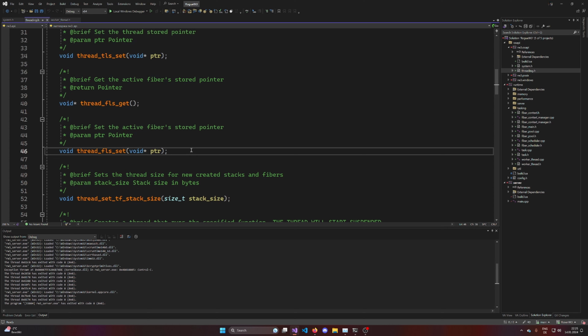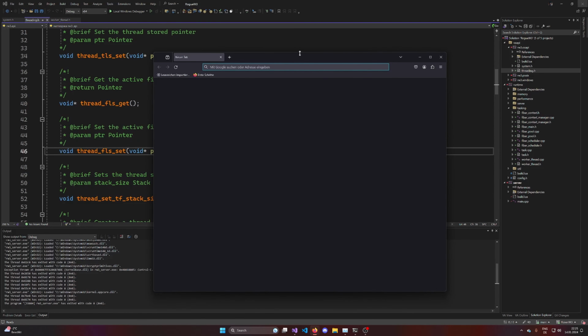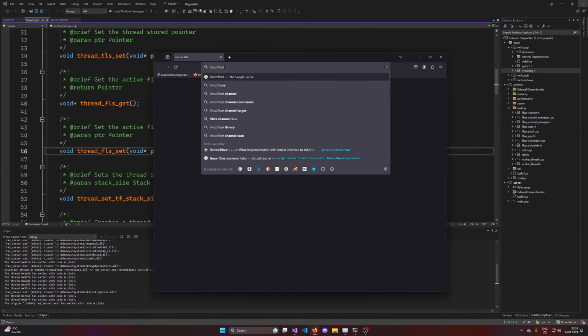On Linux, there is something, I've already forgotten how it's called, but there is this context API. Linux fibers.